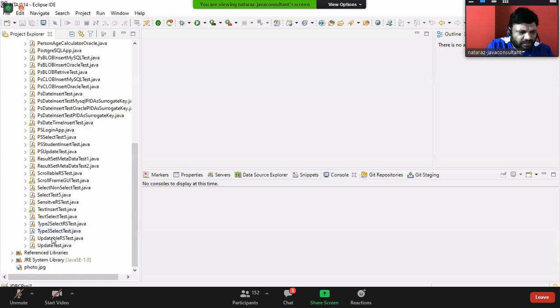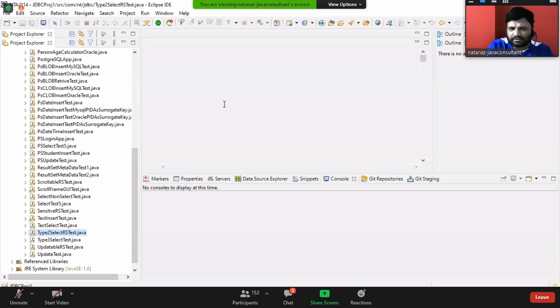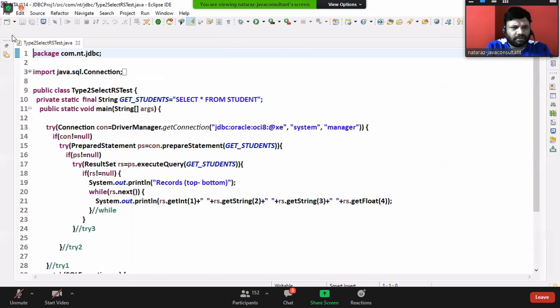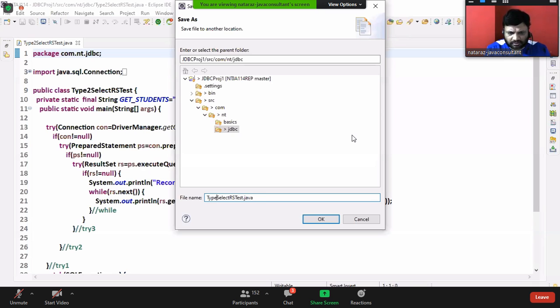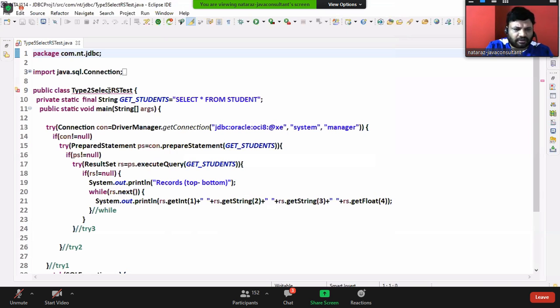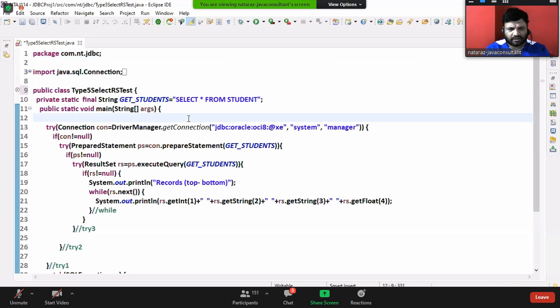We have a lot of applications, guys. Type 2 select RS is there. We'll make it a Type 5 driver application. Here is Type 5 select RS test.java, with get underscore student. Fine. Now let's see.